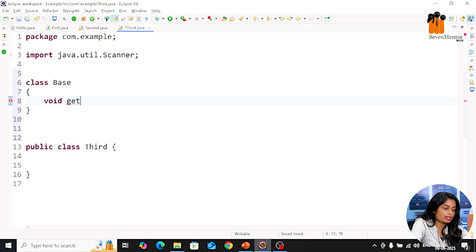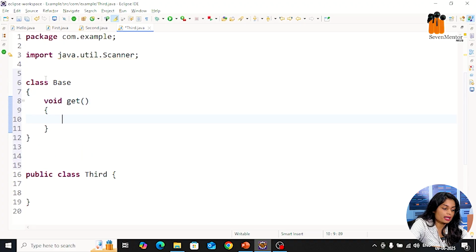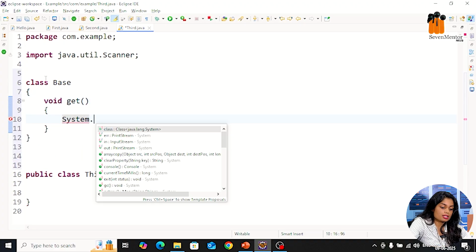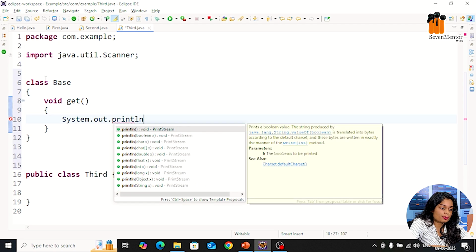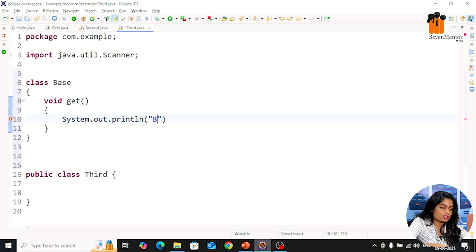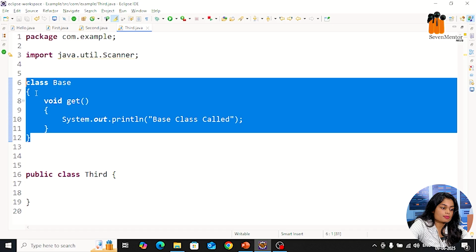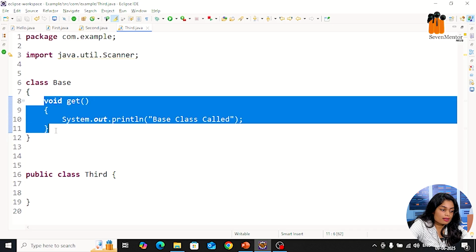I am going to create a method, that is void get, brackets open. Then System.out.println, I am going to print the message, that is "base class code". This is my first message. Again, this is our base class and this base class has this method. I want this method in my subclass as well.